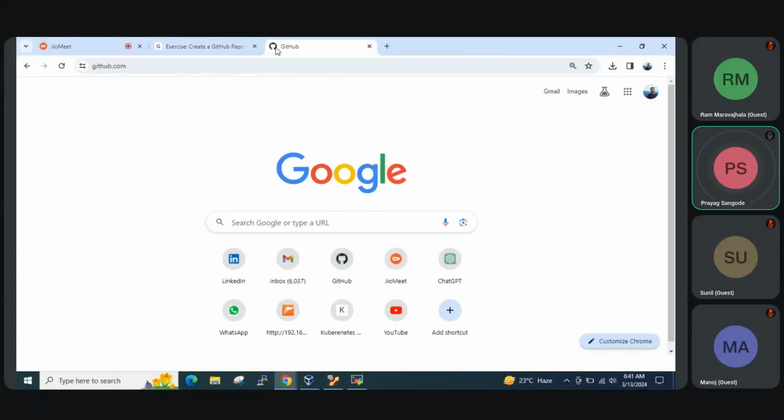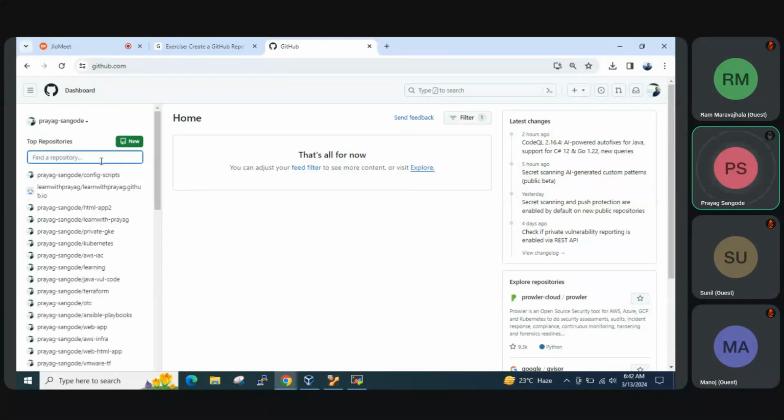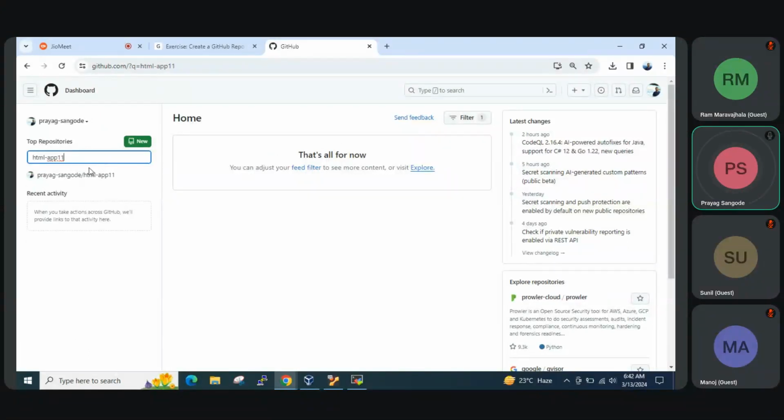We'll start with GitHub. Yesterday we created HTML app one and added a file into it, index.html, from our local branch to a remote branch. Today we'll create one more repository called HTML app 11. I already have it, so I'll just delete it and then create it again.